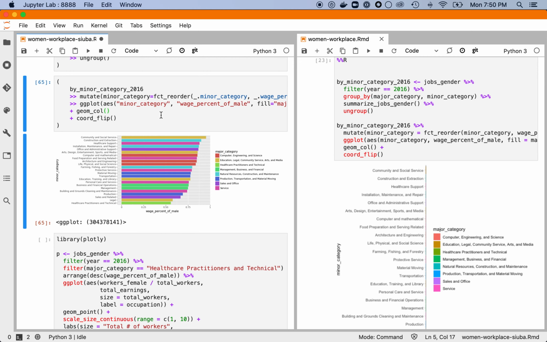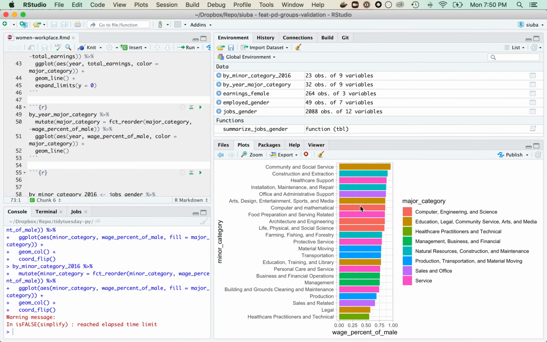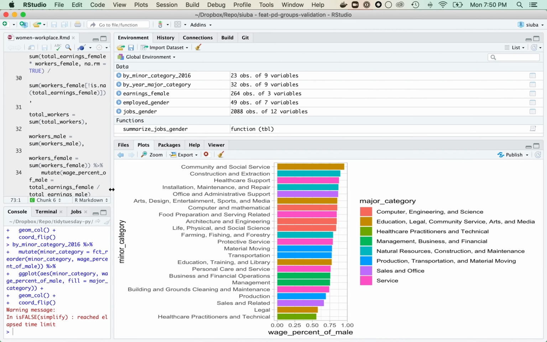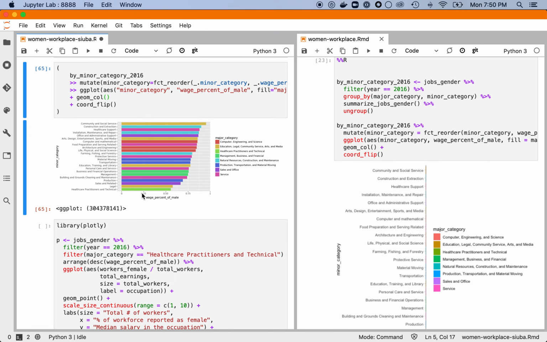Cool. Yeah, so that ran. It looks analogous, at least these labels. From glancing at the plot before in R, I think they look pretty analogous. I know it's hard to see with all these labels. At least the gross pattern seems to match.